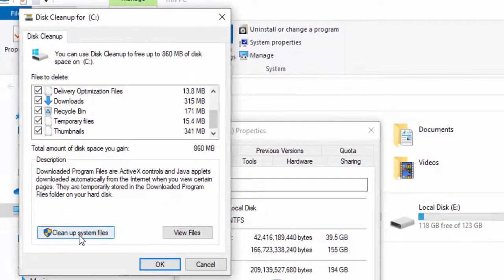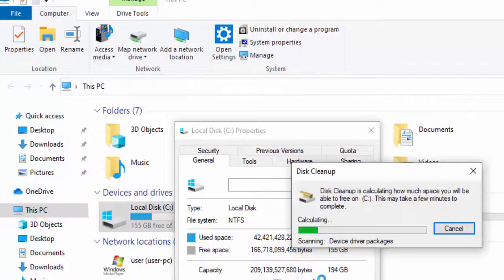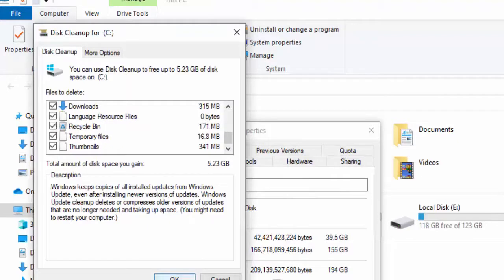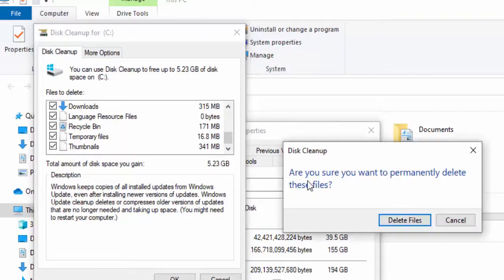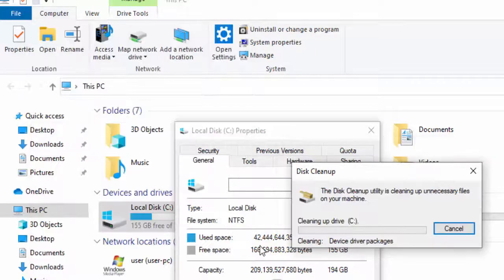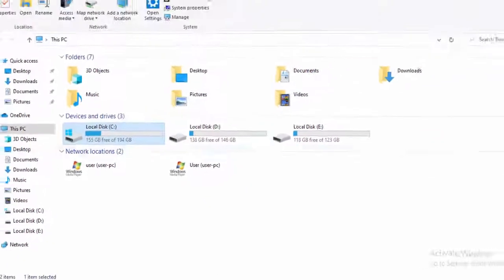Select Clean up system files. And once again, you need to wait. Check your contents, select OK. Are you sure you want to permanently delete these files? Select Delete files. Now select OK and close this.